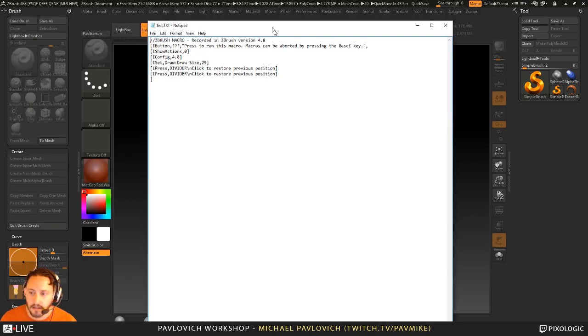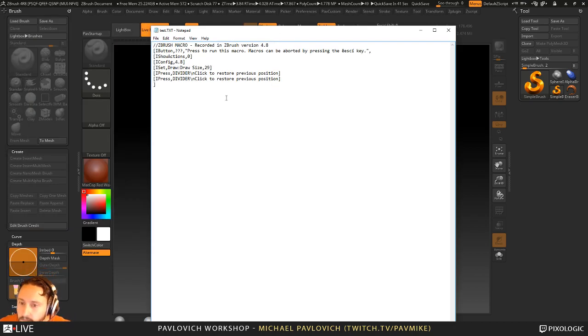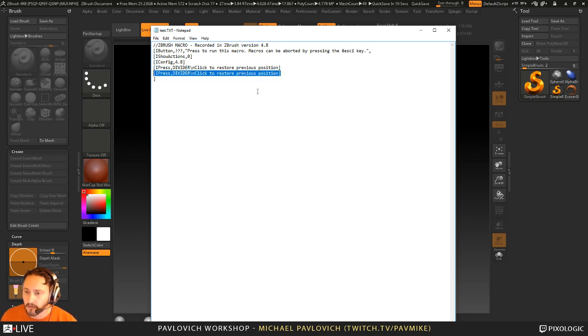So the test here is, okay, press divider and click to restore previous position. Show actions, set draw size. So yeah, you can go in here and actually delete stuff, like, oh, set draw size to 29. That was probably something I was just doing out of habit. Okay, and that just toggles previous position. So if I open and close it, it did it twice. So let's go ahead and save this.